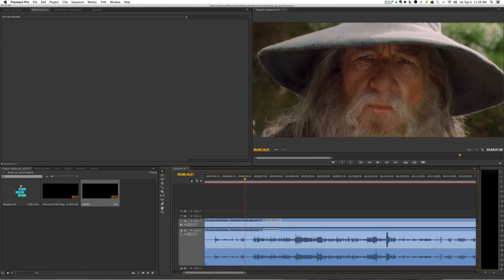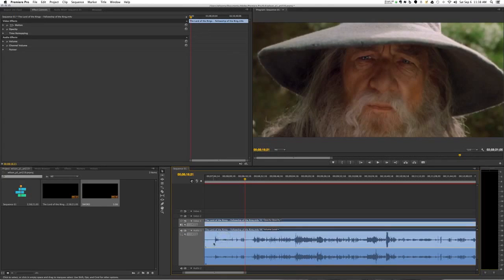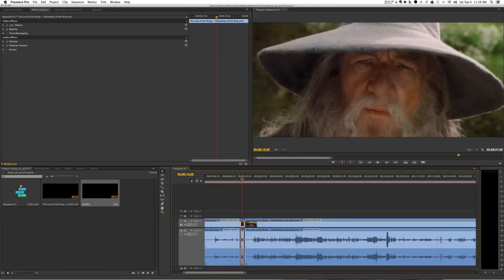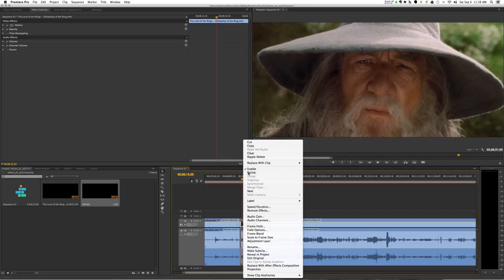And it looks like my audio is a little off on this file. So anyhow, you can edit to your audio. So say we just wanted Gandalf speaking that clip, and then we could grab that, and say we don't want the video with it either. So with my selection tool, I can Control-click on there and click Unlink.